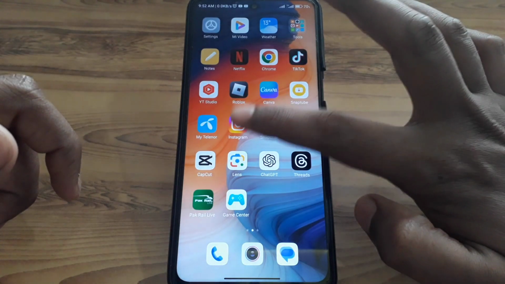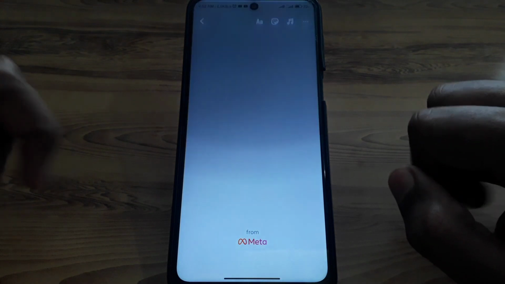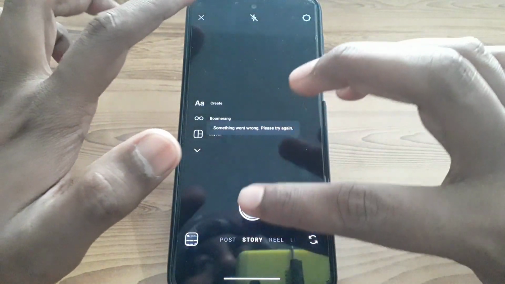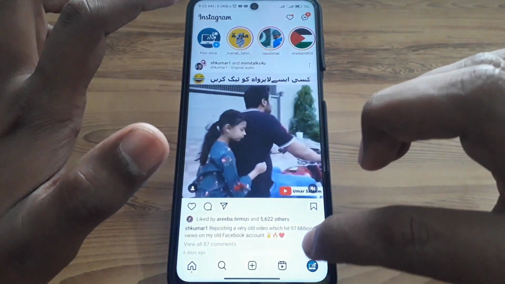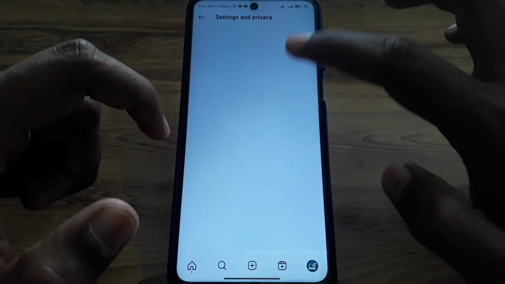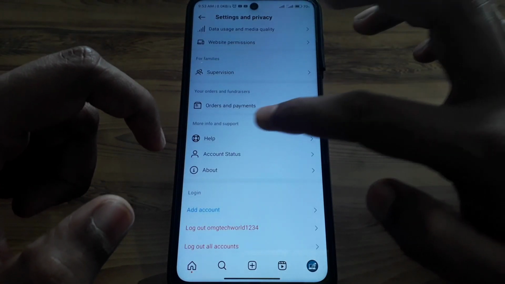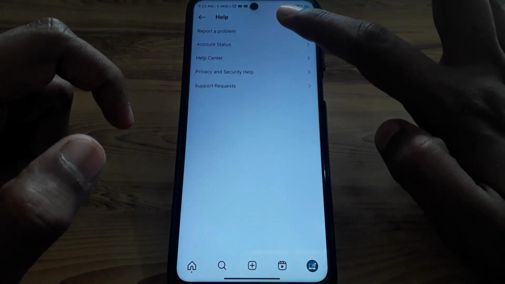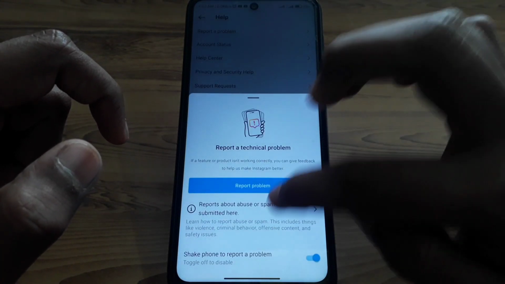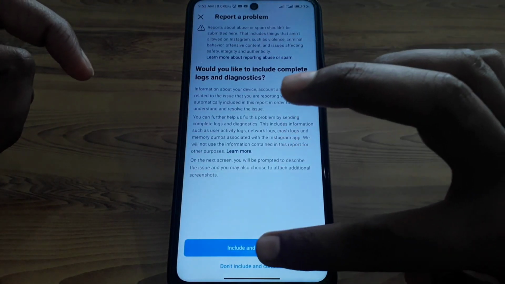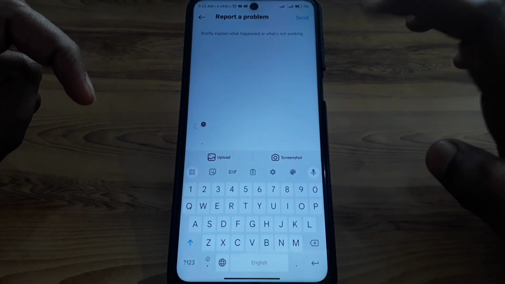For this, you have to simply open Instagram here, and after that simply go back. And after going back, you have to simply click on the Bitmoji profile. Here you have to click on the three lines, click on settings and privacy, and then go to help, and here you have to simply report the problem. So here you have to click on report a problem, and explain the problem to the Instagram team, what the problem is that you are facing.